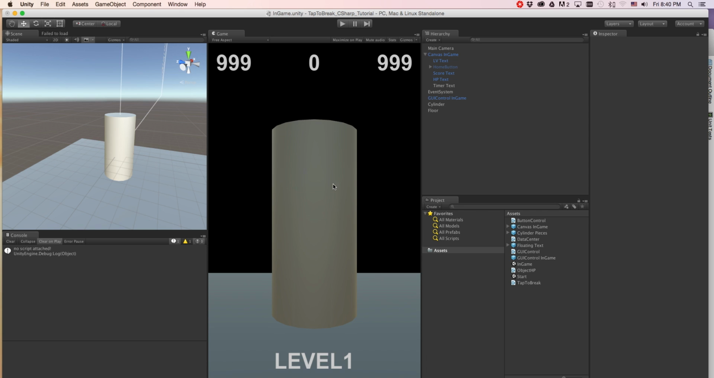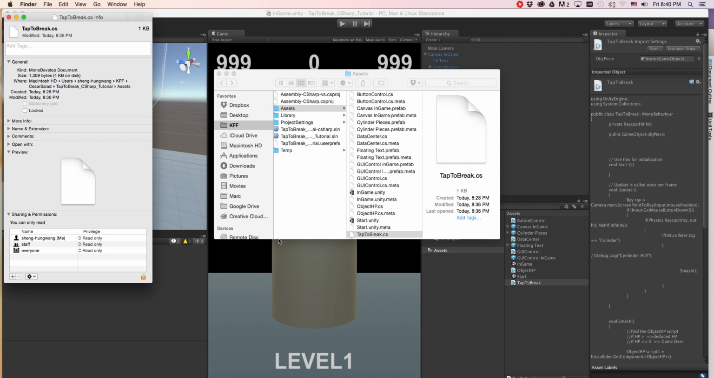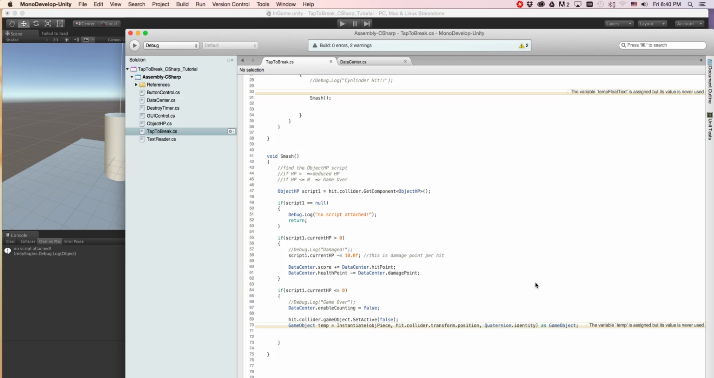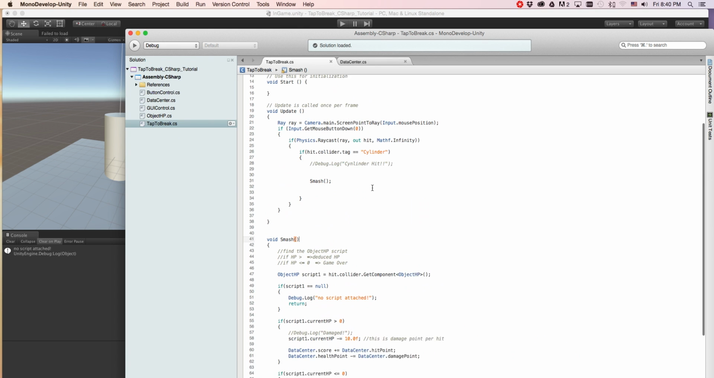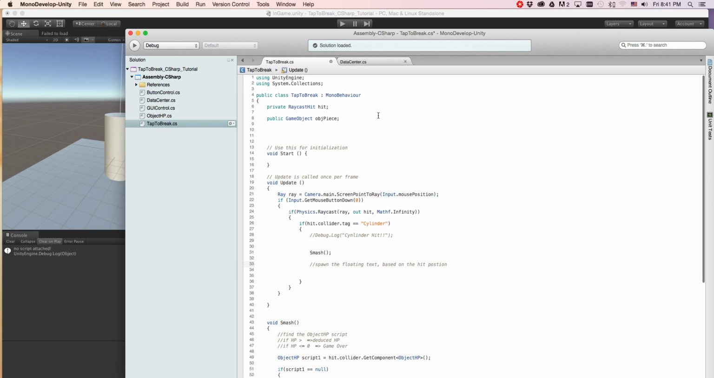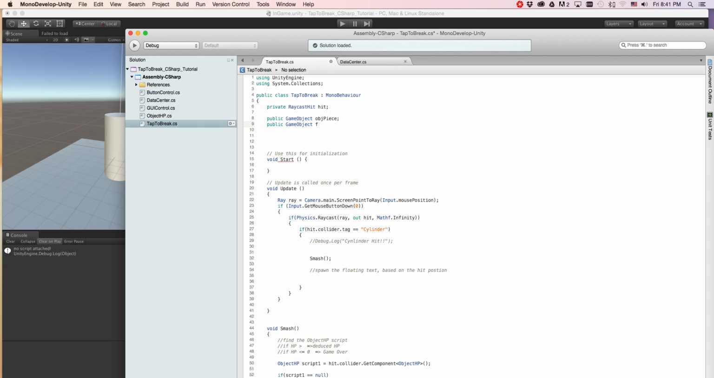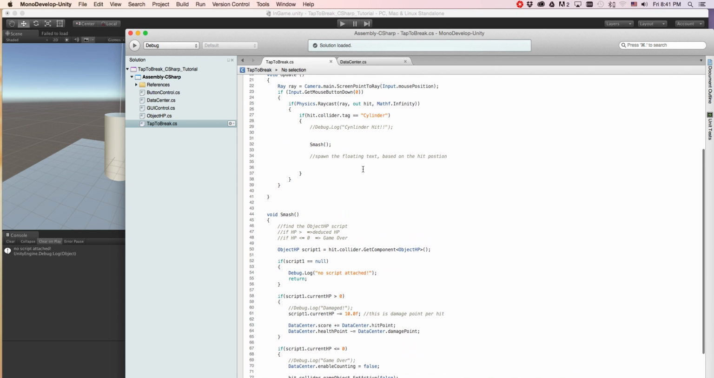So the next thing to do, we need to spawn at the hit position. So we need to open the TapToBreakC script and then make it editable right now. Turn this off, turn on this one. So under here we can spawn the floating text based on the position. So in here we need to create a public GameObject, and we name this one the same name, floating text.